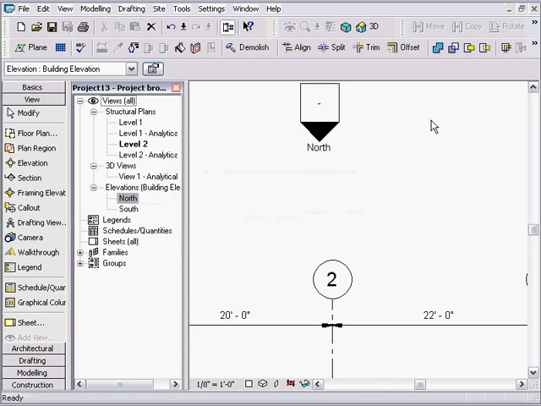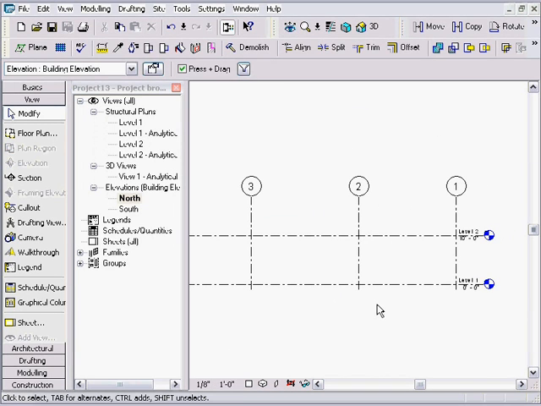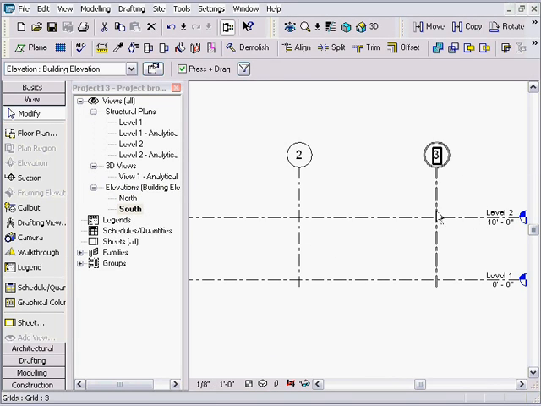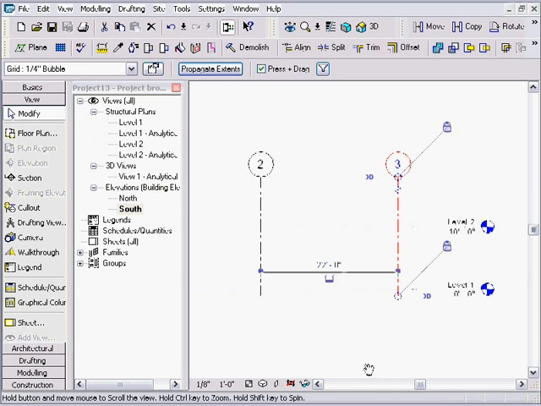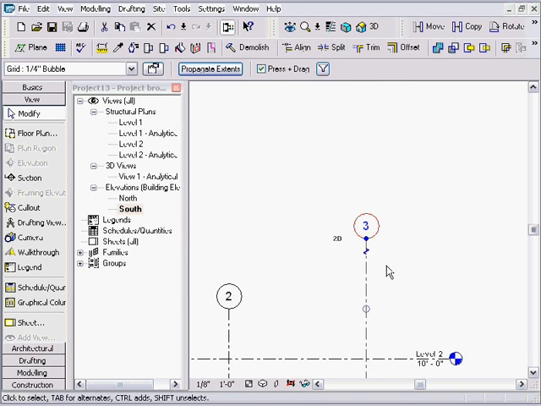Now I'm going to double click on my north elevation, and I'm going to do a little demonstration here. Watch what happens. Here's the south elevation. Look at grid line 3. Okay, I'm going to change this to be 2D. Now I'm going to take grid line 3 and drag it way up in the sky.